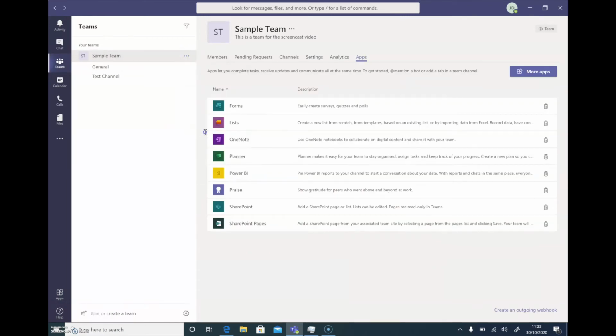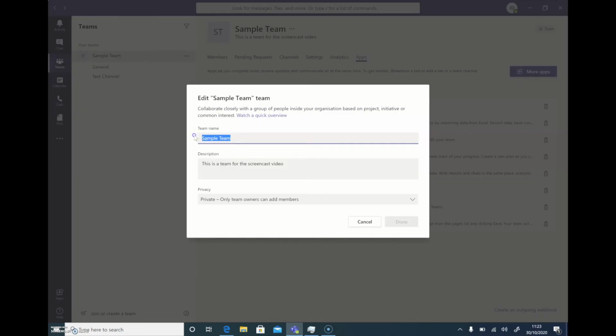If you go to edit team, you can just rename the team, change the description, and change the privacy mode of the team. These are the same settings that you set when you created the team.